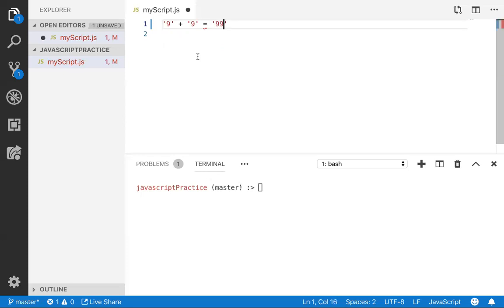So I really want to be careful about knowing what data type I have. The string 9 is completely different as far as JavaScript is concerned than the integer 9. If I change these both to integers, what do I get? Yes, exactly. Cool. So that's strings, floats. What is a Boolean?